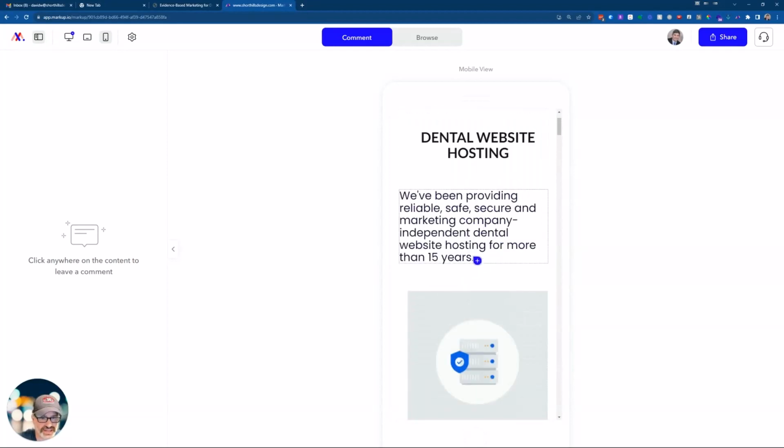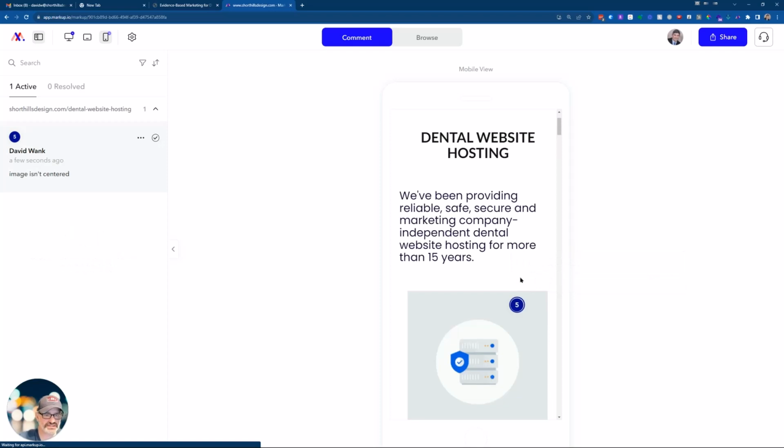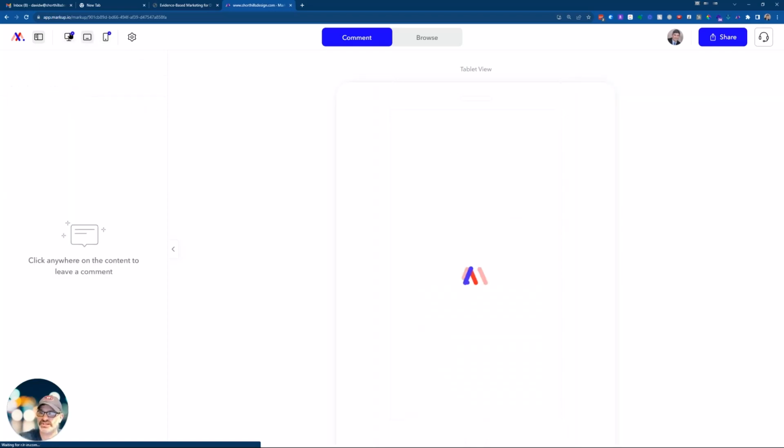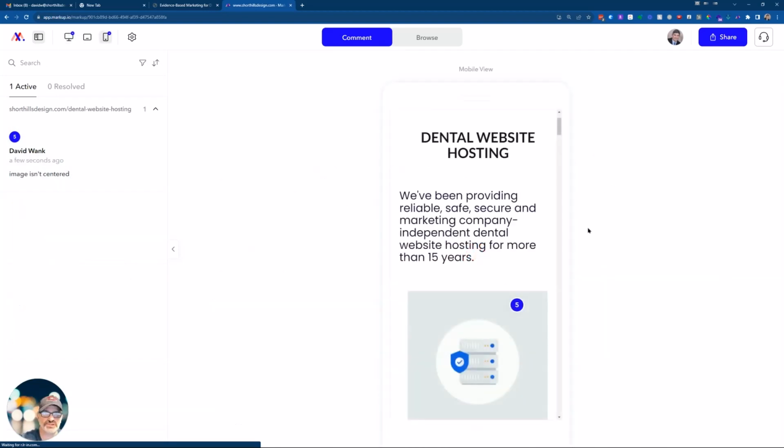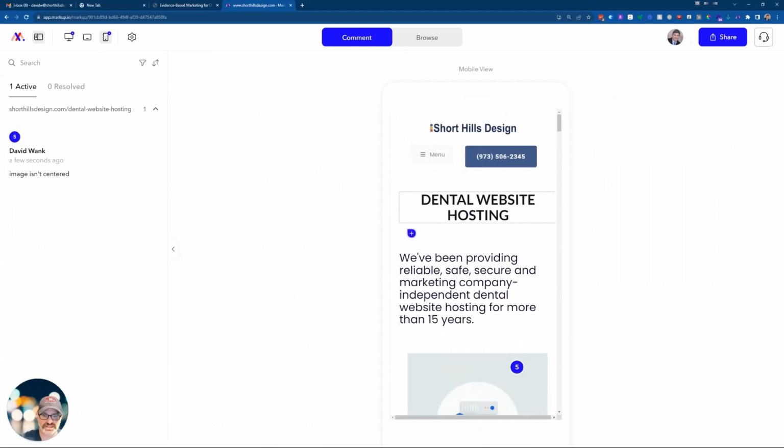So you can just make sure and say, for example, this image isn't centered. And then we're going to know. So you can see here, in each of these views, I've got a bunch of unresolved active things. I have some active ones in this view, so this gives us a really good way to see what we need and to make the corrections quickly.